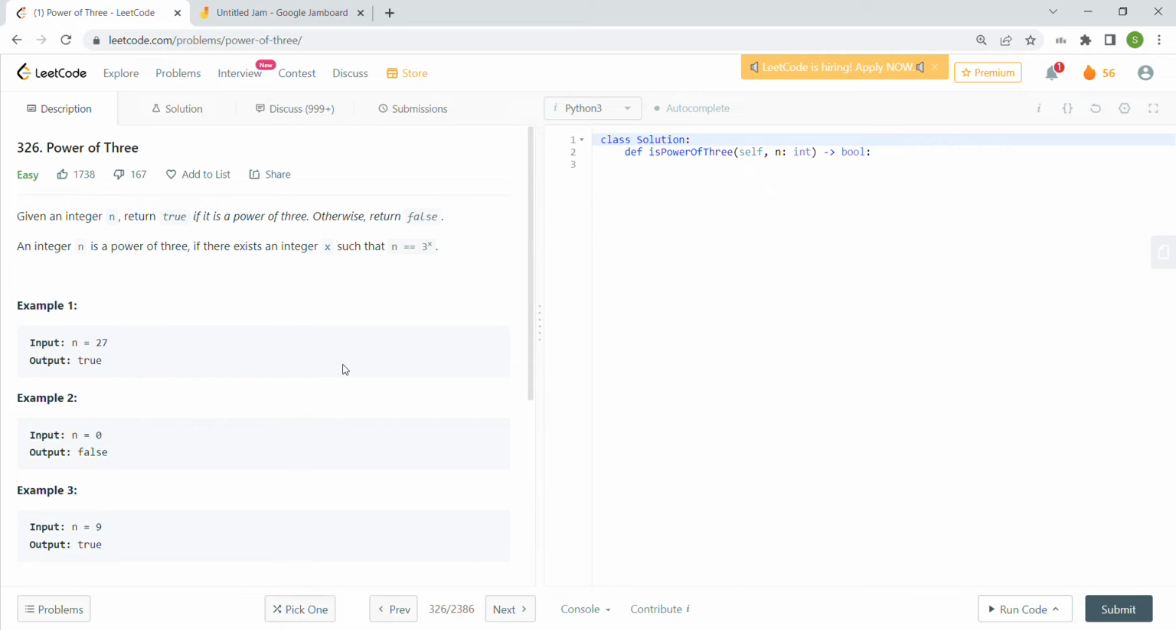So today we are going to solve the Power of 3 problem, which is the 24 August LeetCode challenge. Basically, in this problem we are given an integer and we have to return true if it is a power of 3, otherwise we have to return false. So what is a power of 3? An integer n is a power of 3 if there exists an integer x such that n == 3^x.